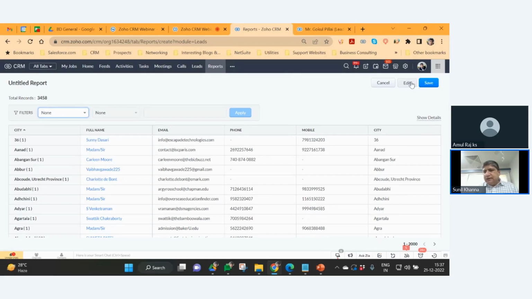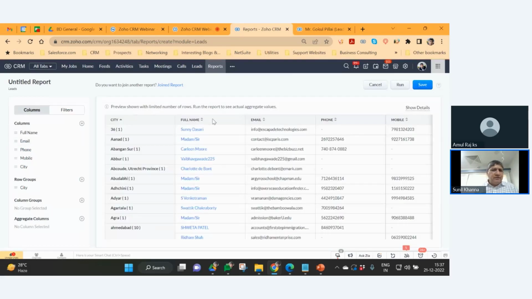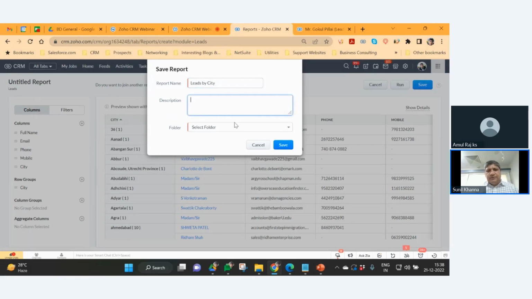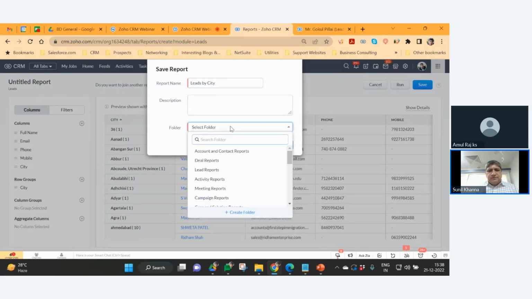Let me edit it back again. Here, in case I want to save this report and I'm satisfied with it, I will be able to save it. When I'm saving, it will ask me for the name of the report. So I'll name it leads by city. And on that, I will be able to select a folder.